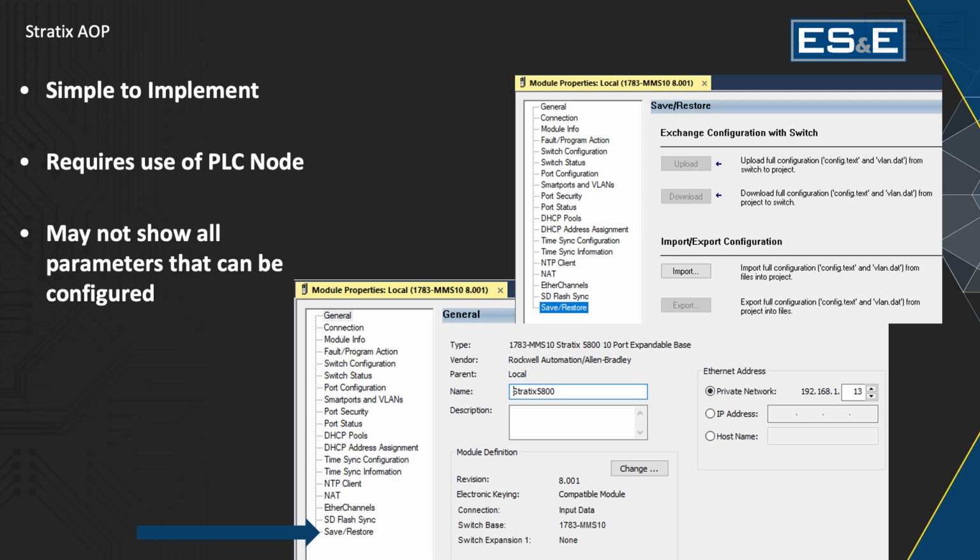Next is the Stratix AOP. Again, the AOP add-on profile that I talked about earlier. So this gives you the ability to add a switch configuration into your controller configuration. And so one good thing about this, which a lot of customers like, is that they're only really backing up one thing. They're backing up the configuration for their controller, and most customers are really good about that. Maybe not so good about backing up their drives and some of that other peripheral stuff, but they're really good about backing up their controllers. And so this gives you the ability to back up one file and save that one file somewhere, and it has the switch configuration saved in there.